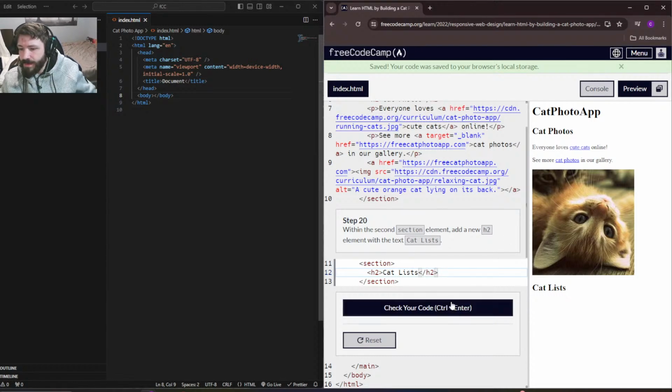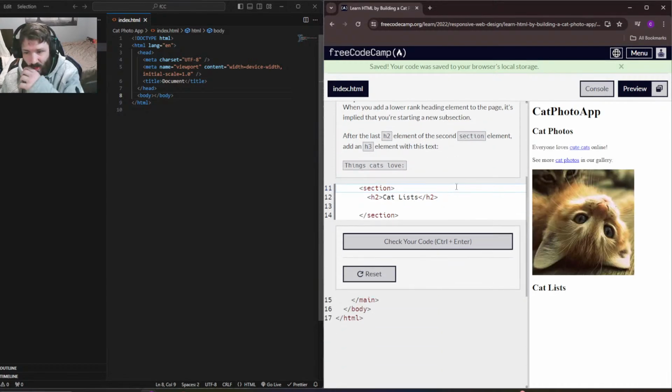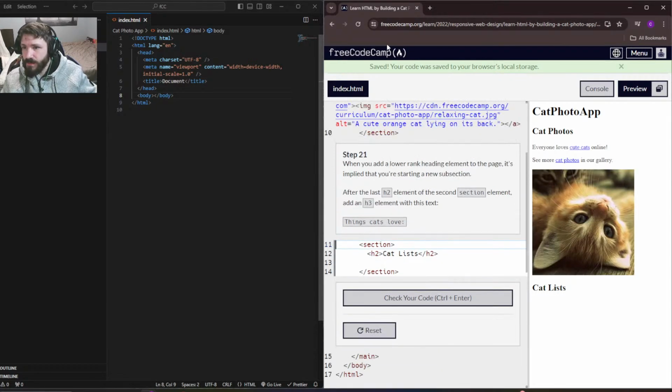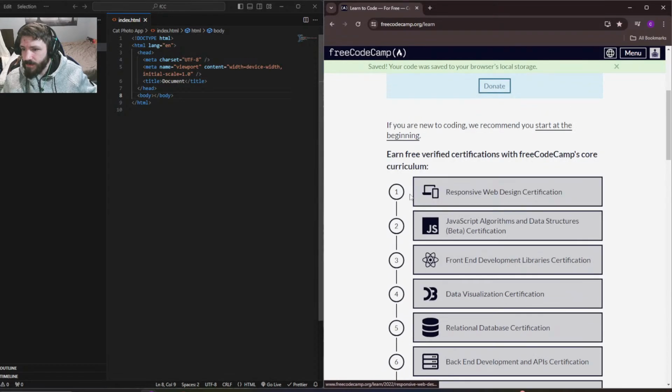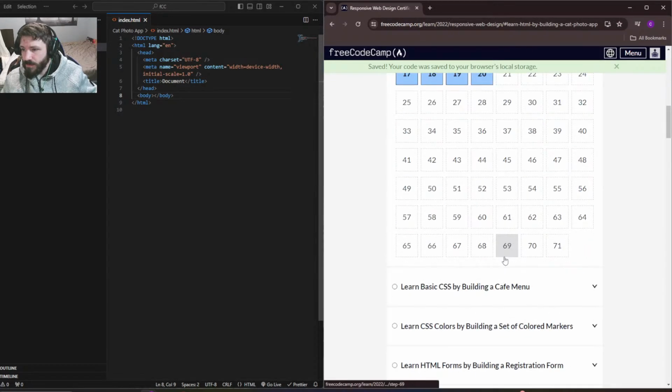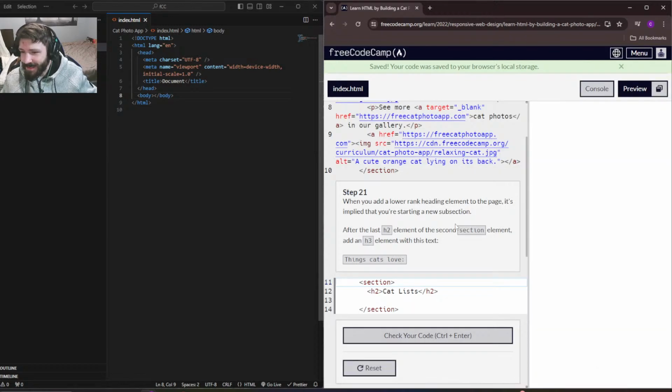Oh, we're cruising along here, I think. We're on step 21. What is it, like a 40 step or something? Whoops. Oh, 71. Idiot.